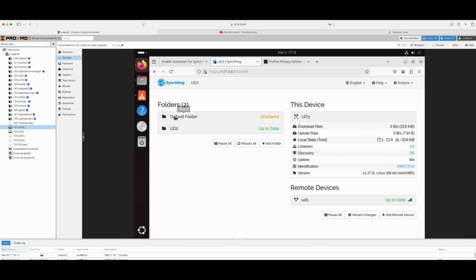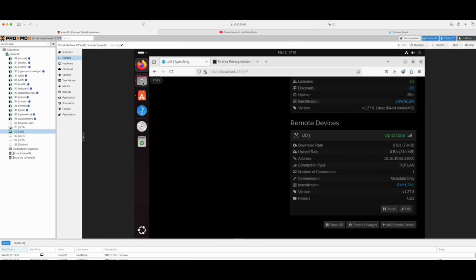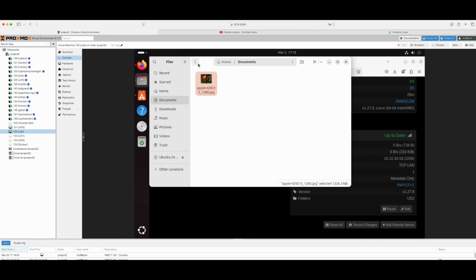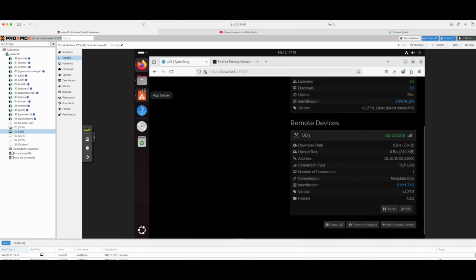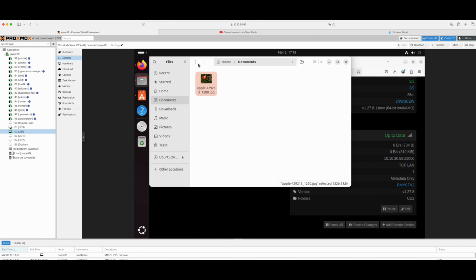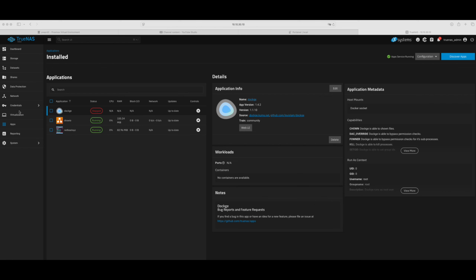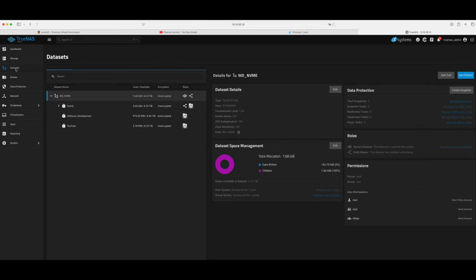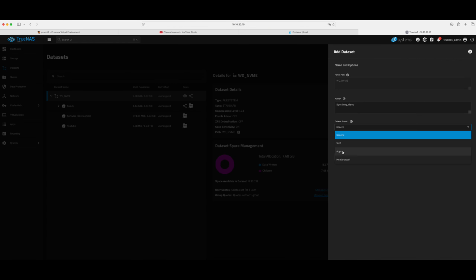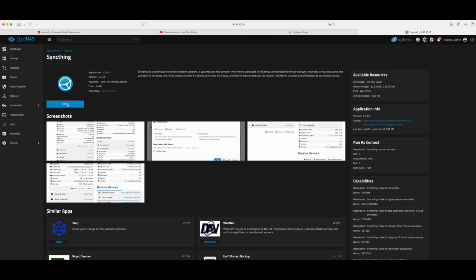After a few minutes, we can see the folder in Computer 1 and Computer 2 are synced and marked as up to date. If you go to the folder of either Computer 1 or Computer 2, you can see the picture of the apple. Now we are going to extend Option 1 to include a NAS, in our case TrueNAS Scale. First, we need to go to Datasets and create a new dataset and name it app. After that, we need to go to the app section to install Syncthing on the server.